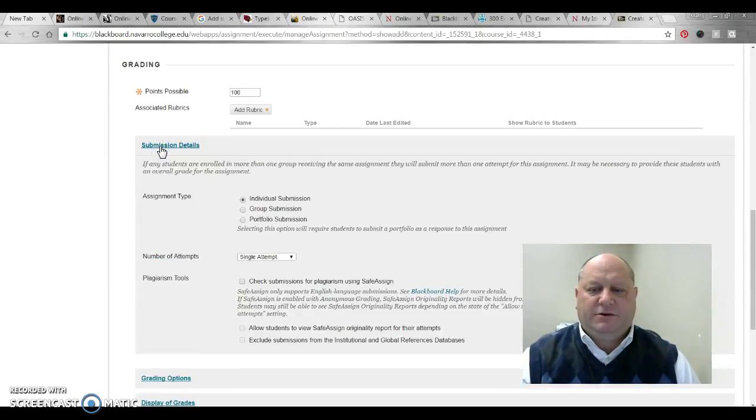And if I click on Submission Details, just know that Blackboard does now have a way which you could have a group submit or a person submit on behalf of a group in your class. This is an individual assignment, so you can just leave it as an individual assignment.